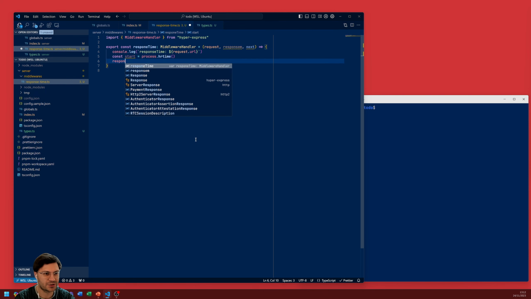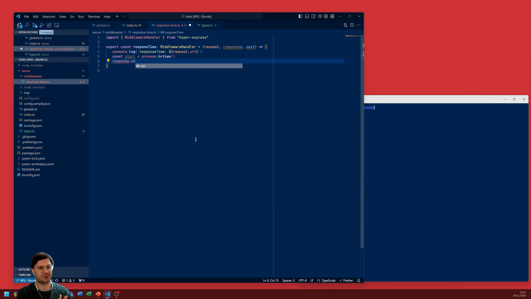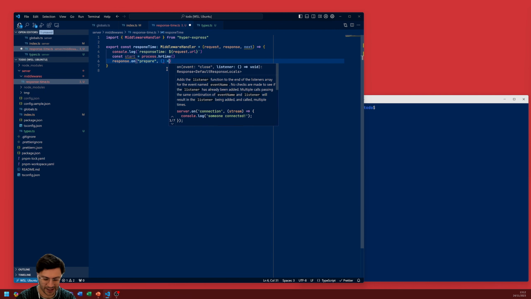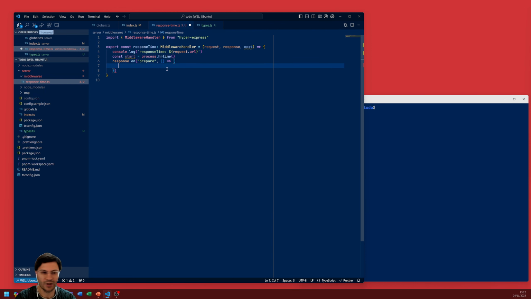And then response.on. So now we're using the response. This middleware will start and listen out for a response. Effectively, it starts the timer when the request comes in, and it'll stop the timer when the request goes back out. We do that by listening for the response to be in prepare, where it's preparing to go back out to the client. So then we can work out the const elapsedTime.